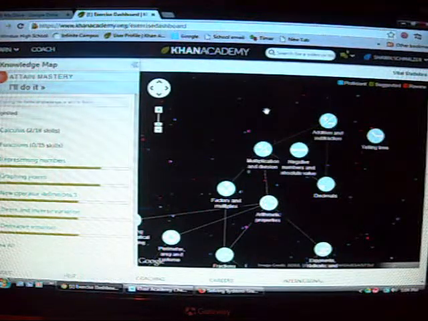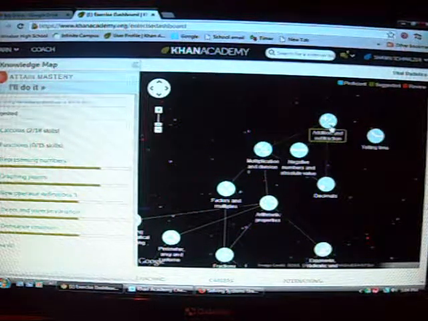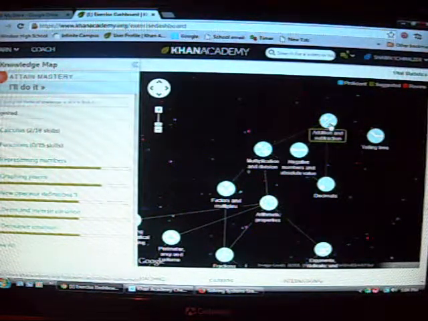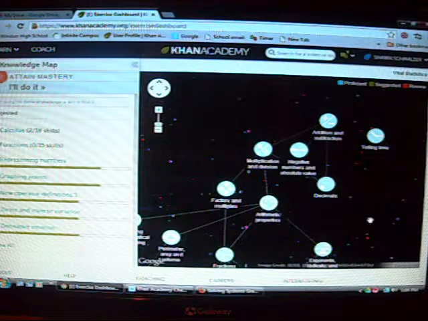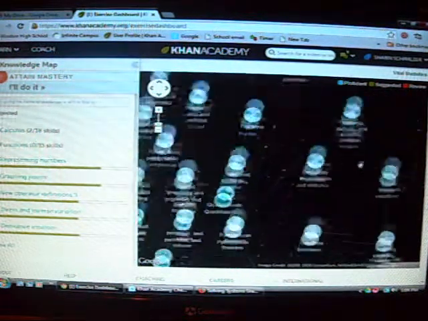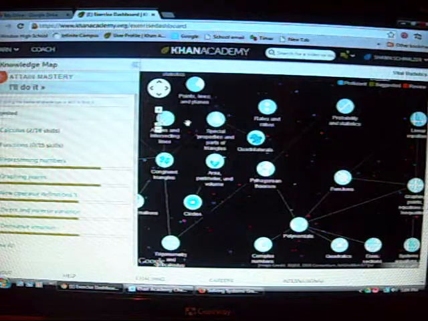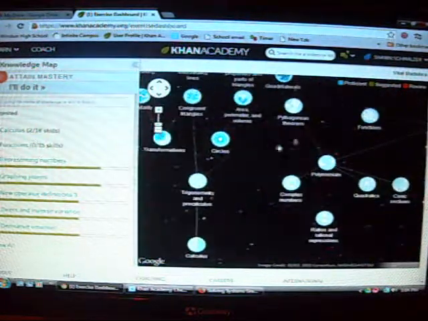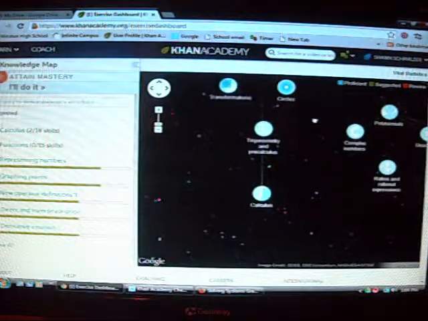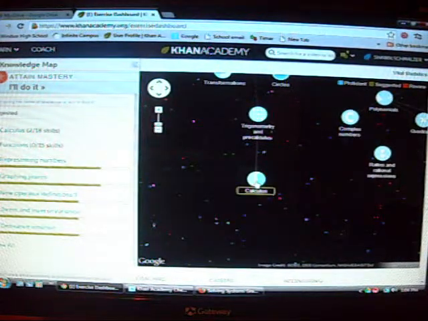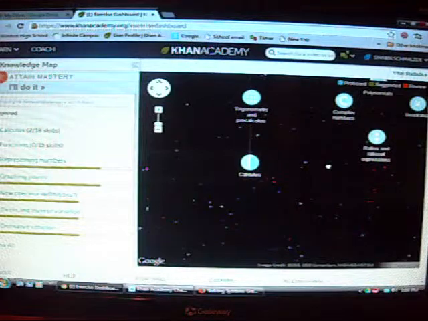So it starts at the top of the map with this addition and subtraction. This is literally like 2 plus 2 and stuff like that. And it gets more difficult as you kind of drag the map and go downwards. Here you can see rates, fractions, probability and statistics, linear equations, some kind of dragging around, and it even goes down to calculus.